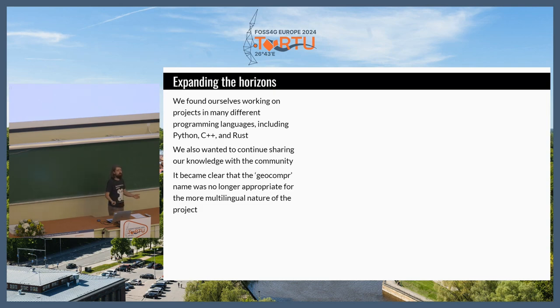But we are also actively working in different fields. So we've often found ourselves working in different projects. Some projects were in R, some projects were in Python, some projects were in C++ or Rust, et cetera. Because of that, we also saw that there is a need to expand and to create materials also in different languages. And until that moment, we were still using the abbreviation geocompr, because this was the compilation with R. But that was no longer that appropriate for our project, because the project changed.